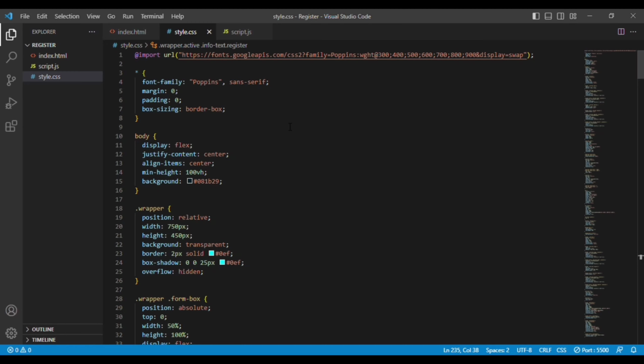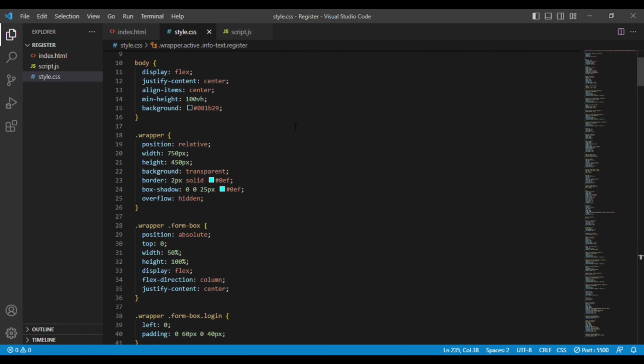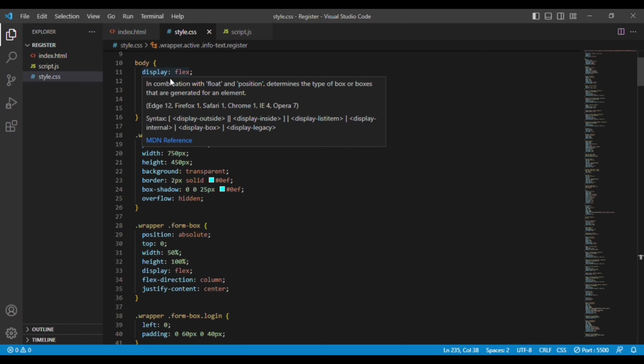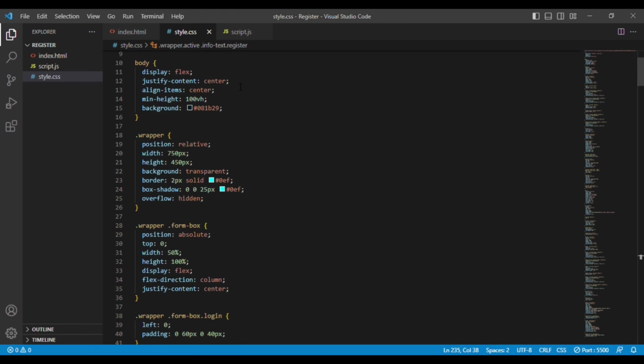using CSS. First we import Google Fonts using this link URL, then integrate it using this URL tag in the style or CSS. These are the overall default values: font family is Poppins, sans serif family, margin is 0, padding is 0, box sizing is border box. Then we go to the body element, where display is flex, justify content and align items are at the center, so all the content is aligned at the center of the website. Minimum height is 200 vh, that is the minimum vertical height.